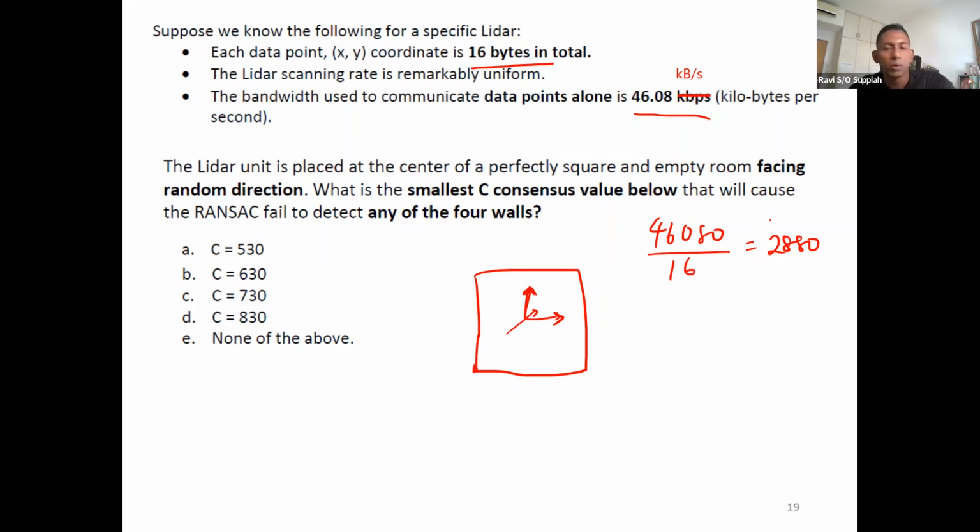Now, these 2,880 points are divided across the entire full cycle, correct? Because every time it spins, it generates all these points for us. So if I take 2,880 divided by 360, I get 8 samples per degree. That means every time I turn by 1 degree, I get 8 samples.